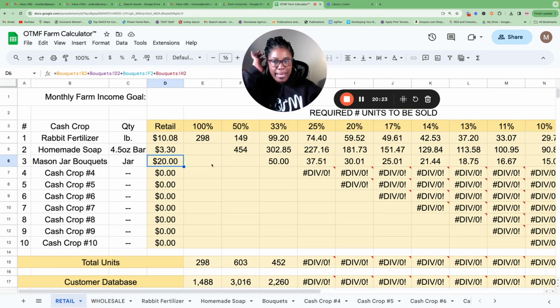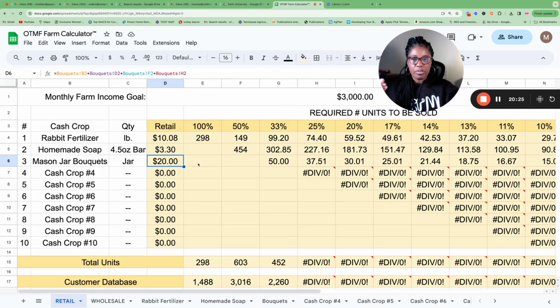So I'm going back to this main tab just to see what's what. So now, okay, I like this. Now that I have 3 cash crops, what this is telling me is that I need to sell about 100 bags of rabbit fertilizer. I only need to do 300 bars of soap, which when you think about soap, depending on how many molds you have, you're making 20, maybe even 40 a pop. So that's not as crazy a sounding number as you might think. Mason jar bouquets, 50 is all I'll need to sell.